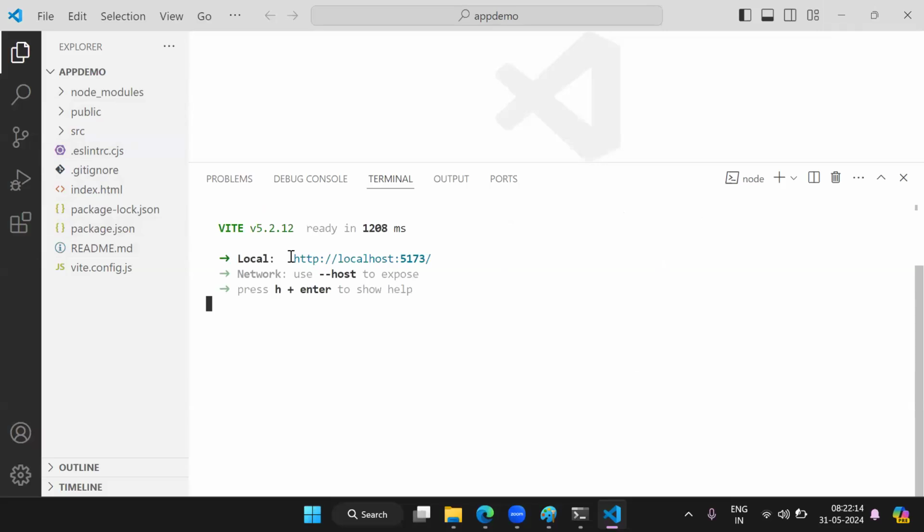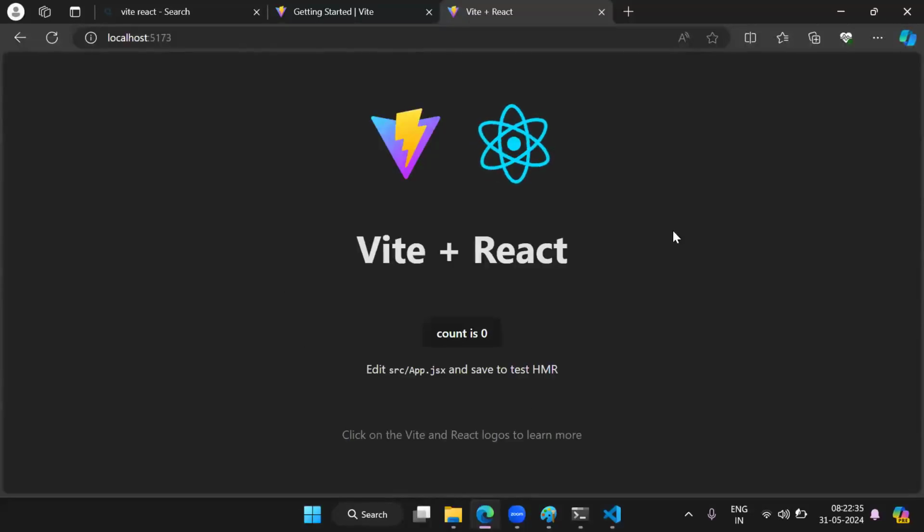And using this URL, you will be able to access your React application inside the browser. So you can copy this URL and you can open any browser and you can paste that URL and click on enter. Now, if you are able to see this kind of user interface, it means you have successfully created your basic React application. You should be able to see this kind of user interface.